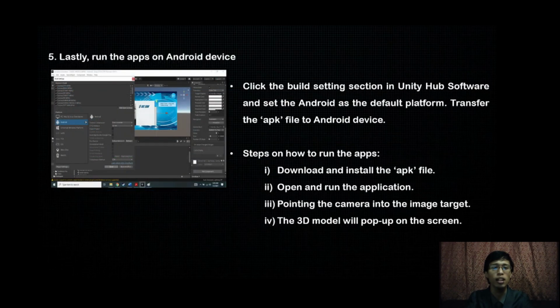And lastly, run the apps on an Android device. Click the build setting section in Unity Hub software and set Android as the default platform. Transfer the APK file to the Android device.